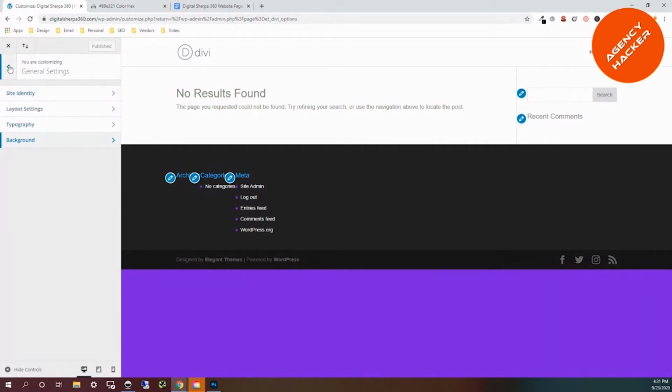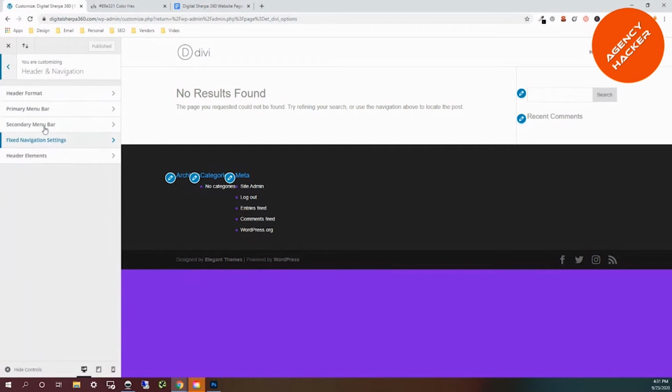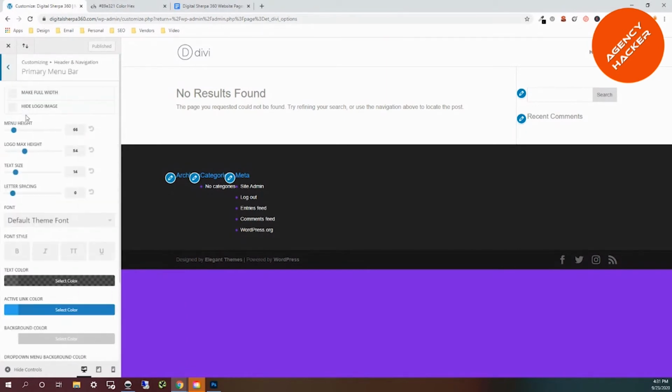I'm through the very first general settings, so keep that in mind. The very next thing I'm going to do is I'm going to click on Header and Navigation. I'm not going to do anything with the header format. I could enable vertical navigation. You can mess around with this, look through Divi Nation. There's a whole bunch of stuff there. I'm going to go ahead and I'm going to make this full width. See how it stretched this out.